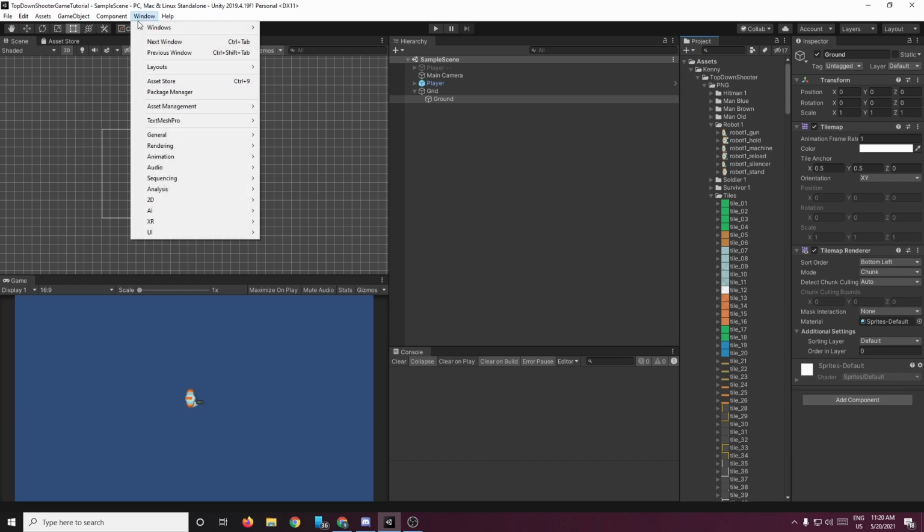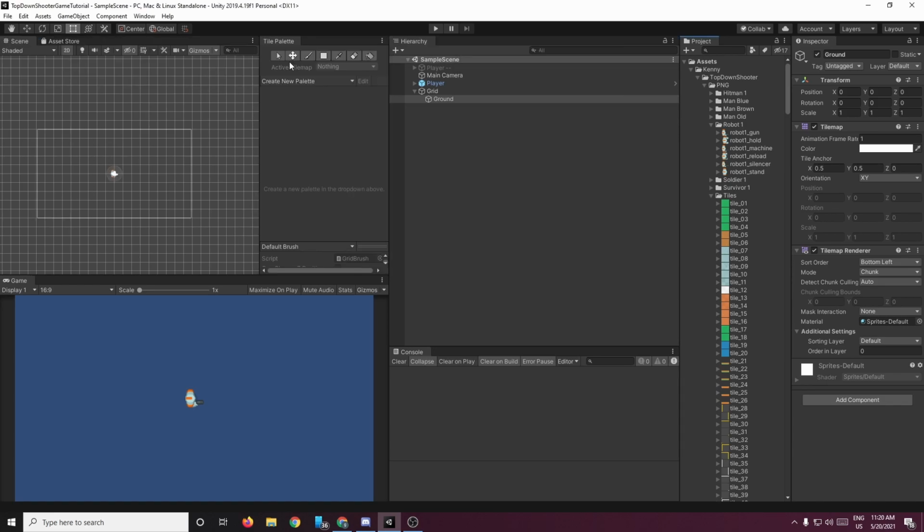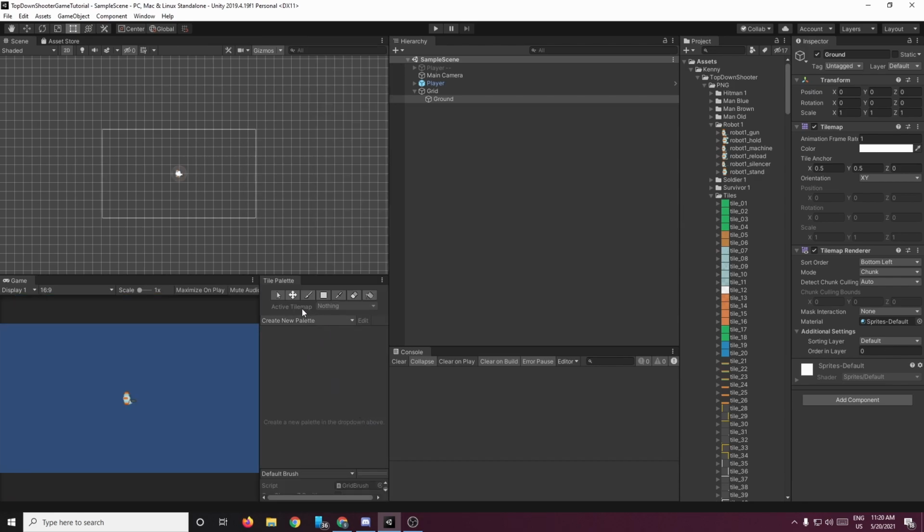What you have to do is go to window, 2D, and tile palette. So now I'm just gonna dock it in the game scene because that's not really needed currently. Then I'll create a new tile palette, and I'll call this ground. I'll keep it rectangle, and I'll call it automatic, and I'll create it.